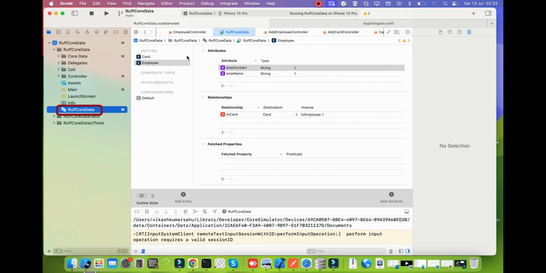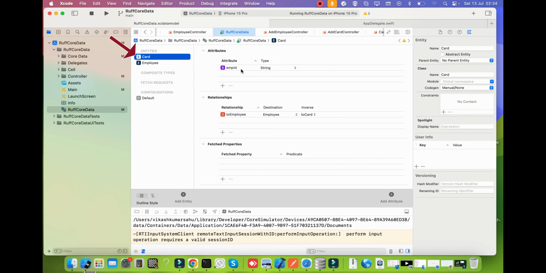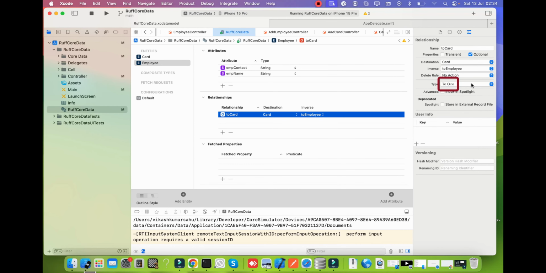This is our sample code schema. It has two entities, employee and card. Employee entity has two attributes, employee name and employee contact, and card entity has one attribute, employee ID. There is a one-to-one relationship between these two entities. So when we delete an employee entity record, what will happen with the card entity record? It's totally dependent on the delete rule.